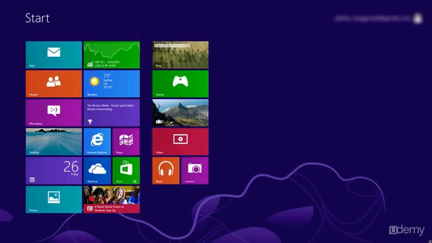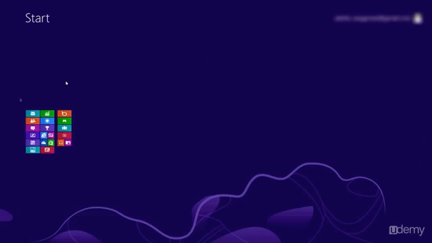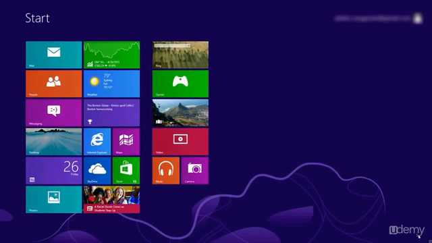Now you can go to the bottom right here. You see this little minus sign. This takes you into an overview of all of your tiles. Again, if you have tons of apps installed, you'll get a general overview of everything you have here. So that's one of the big things to navigate the modern UI.